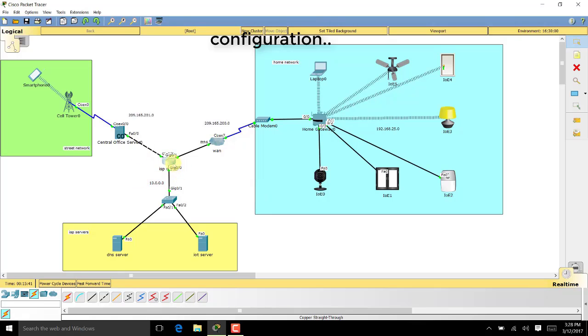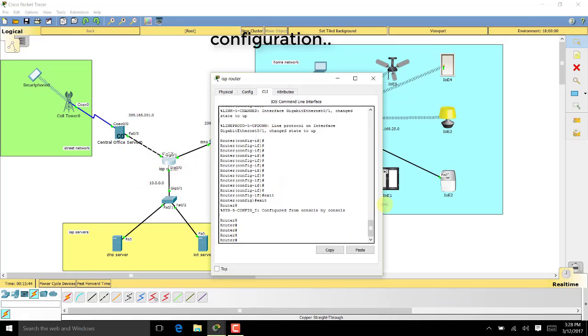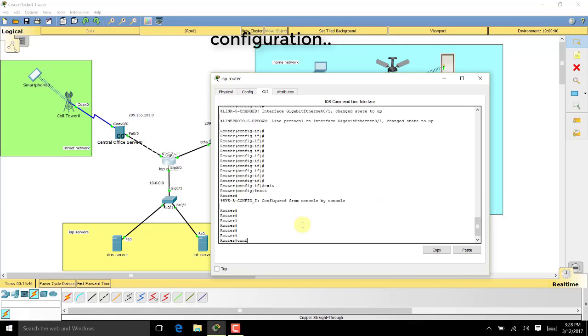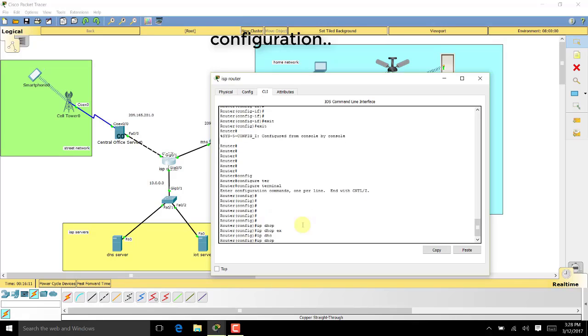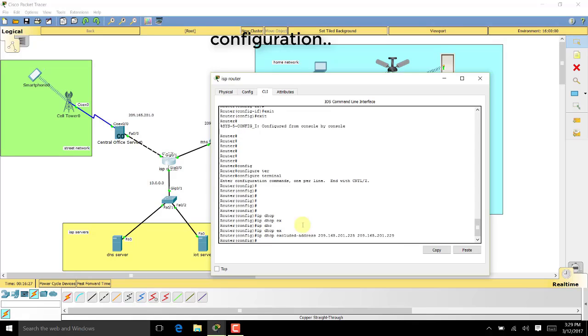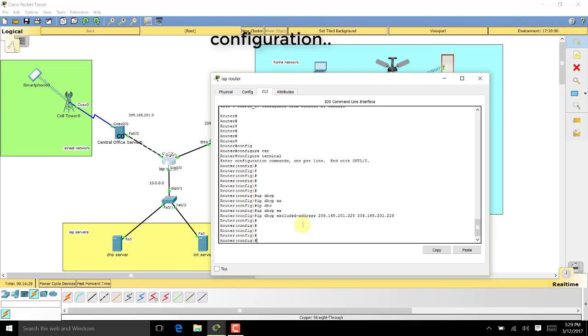So we'll configure the ISP as DHCP. Click on the router. Get into the configuration terminal. IP DHCP excluded-address, that is 209.165.201.225 to 209.165.201.229, and then the network pool, IP DHCP pool, name of the pool: cellular.